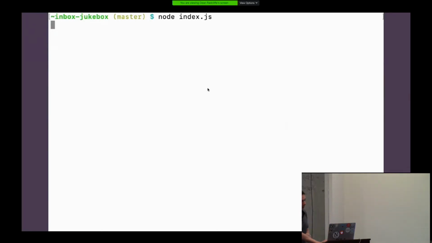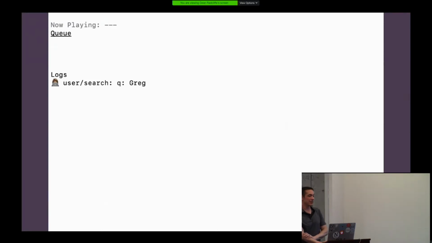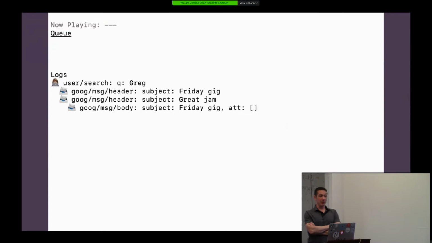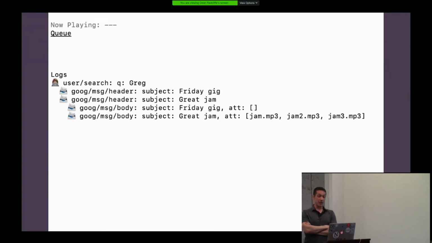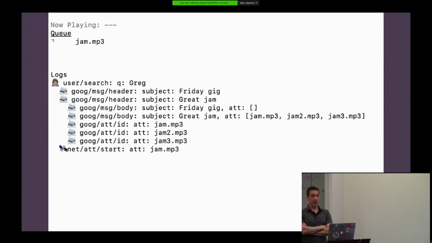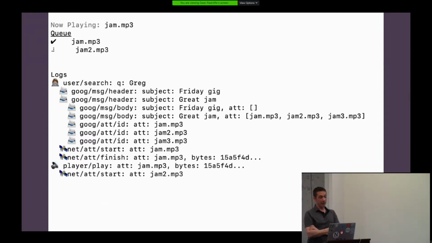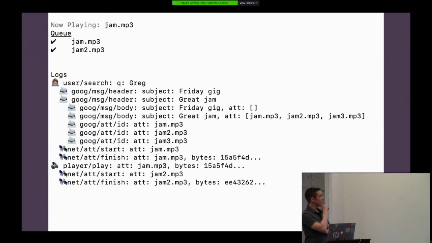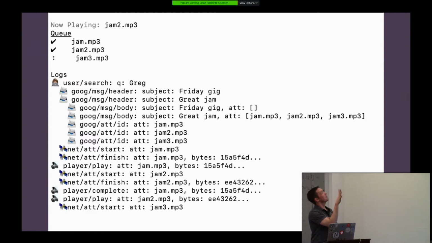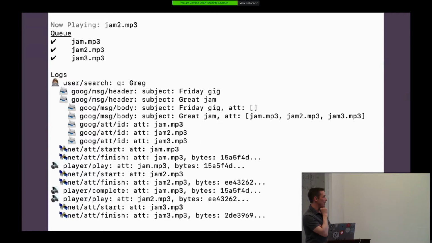Okay. So let's say I'm searching my inbox. My friend Greg is someone I collaborate with on music, and he sent me some files. So I'm searching my inbox for Greg. Well, he sent me a couple of messages that have attachments. The first one had none, but the second one had a bunch. So now the system is aware of three attachments, and it puts them in a queue and starts downloading those attachments one at a time. And just imagine that there's audio playing of these jams.